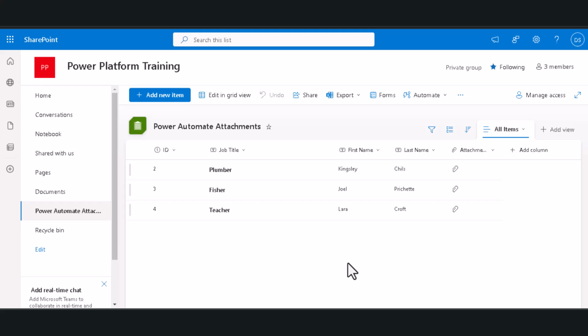First, just a little bit of background. I created a SharePoint list, which is what you're seeing on your screen, prior to creating this video. It has 5 columns: ID, job title, first name, last name, and attachment. I also made a form earlier to add some details into this list, so we can have some records to work with here. But today my focus is not on creating the form or the SharePoint list.